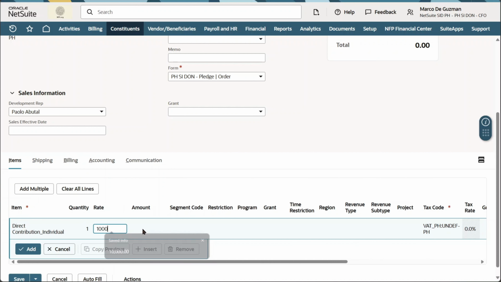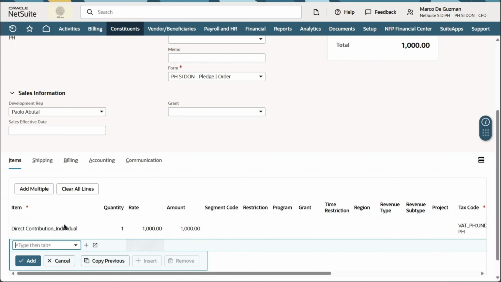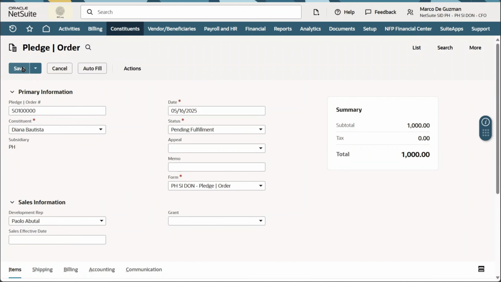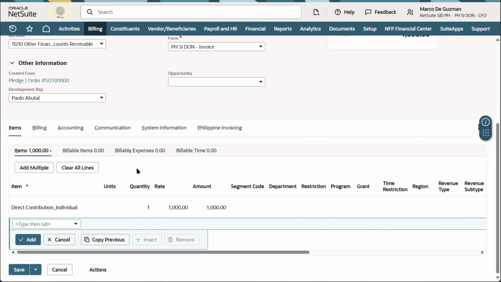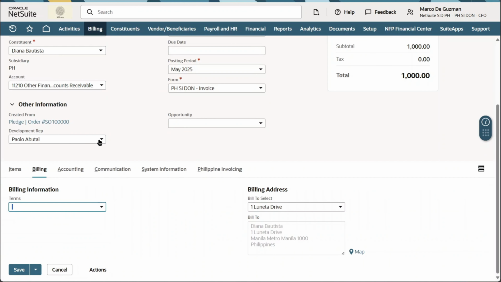Step 3 is to issue an invoice. Next, I'll generate an invoice directly from the pledge order. With the pledge order open, I'll click Bill to create the invoice. This ensures revenue is recorded under accounts receivable, aligning with accrual accounting.